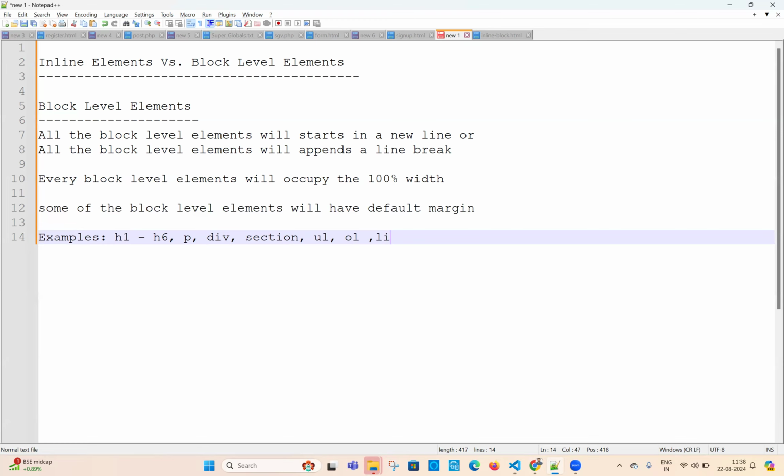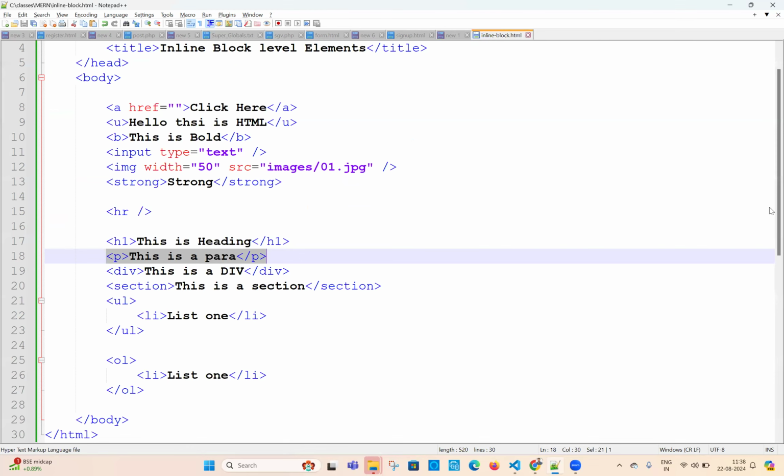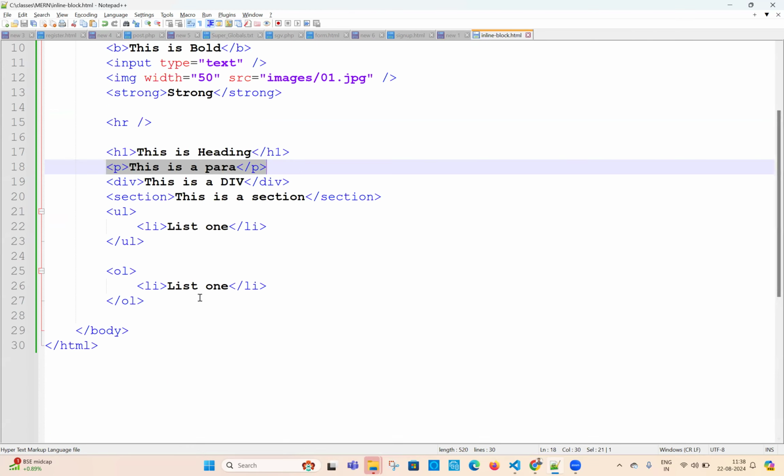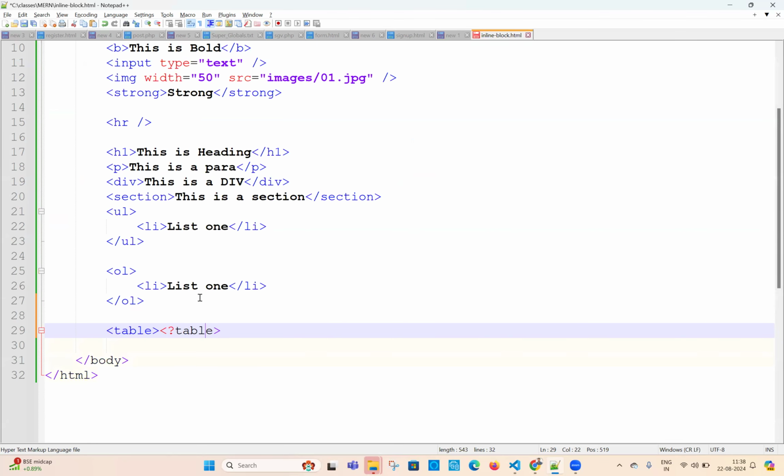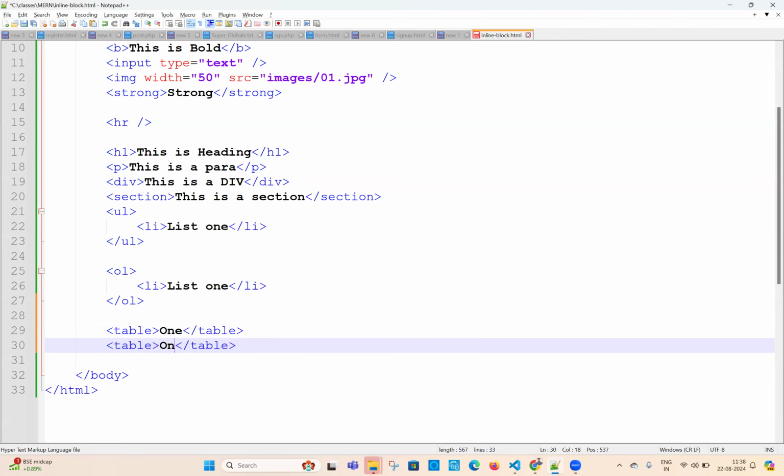While practicing, of course, we will write the break tag and HR tag also under block level. Is table block level or inline? How do I know? If you want clarity, very simple: write table open, table close. In the table, I'm writing 1 and 2. So 1 and 2 are coming one by one.